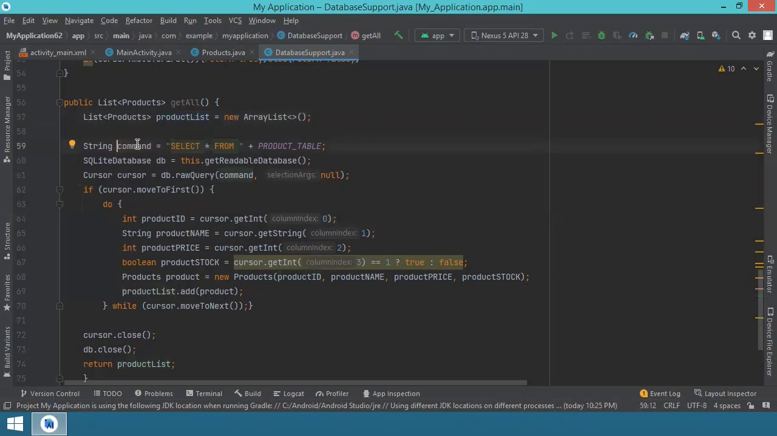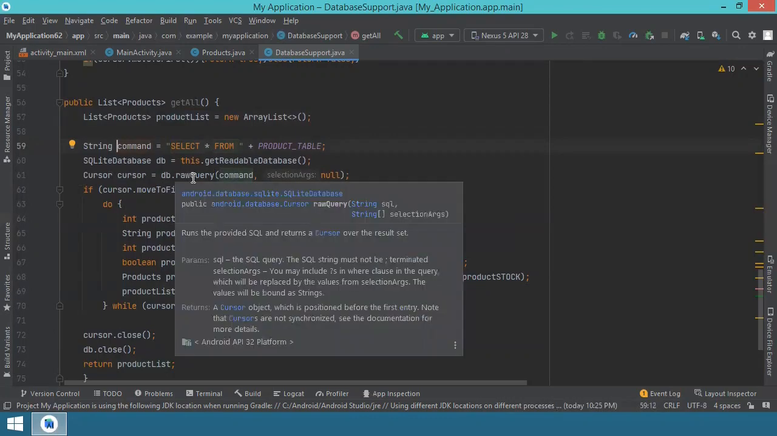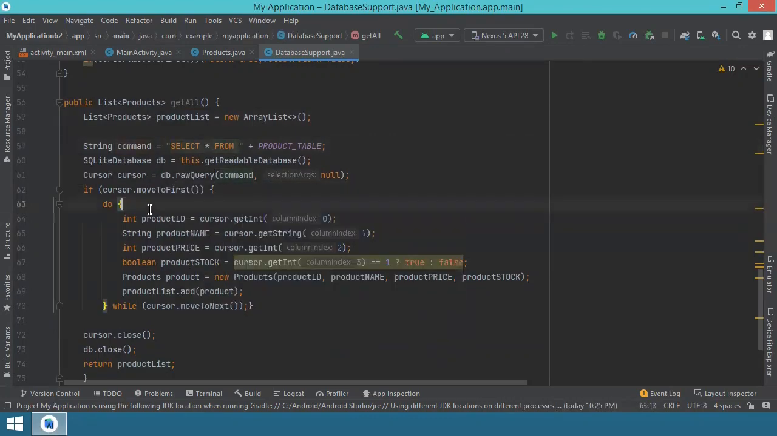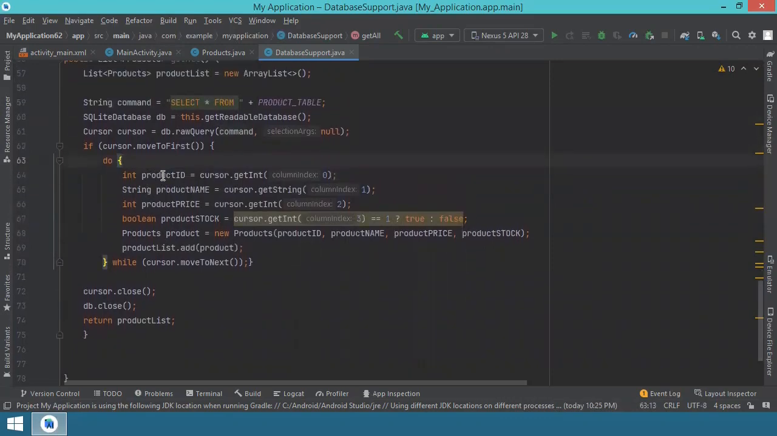Then you have to prepare your command, which is select everything from this table because we want to display everything. We have our database. This time, instead of a writable one, we open a readable database. Then we have our cursor that will jump to first or second or last or whatever position we need. And what we do, we just take the product ID, and from the cursor that will jump to the first item it finds, we will take the information from column 0. And we know that column 0 is the ID of the product. So we can get an integer from the position of the cursor. We get the integer, we place it inside this product ID.